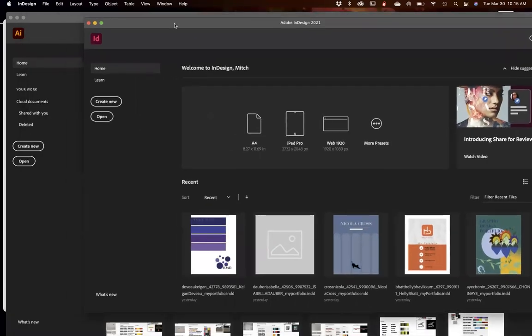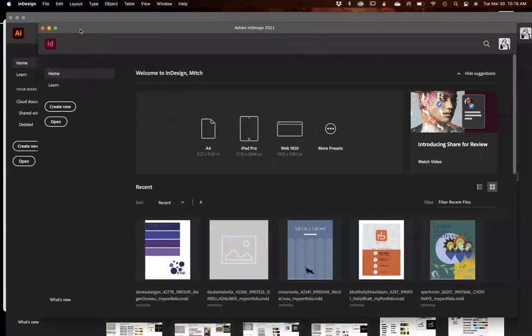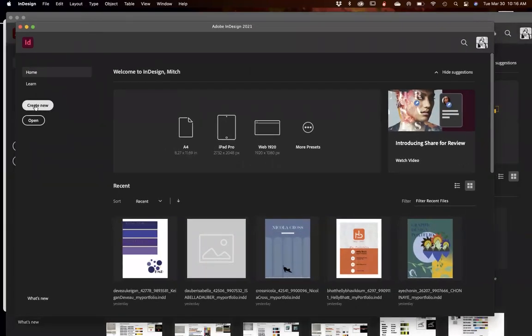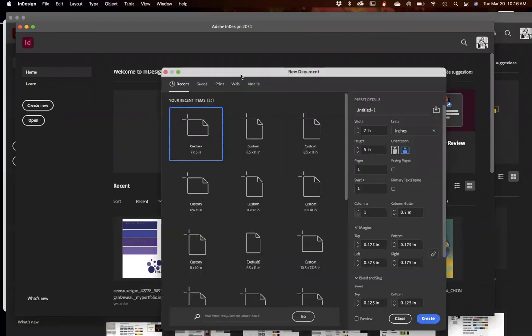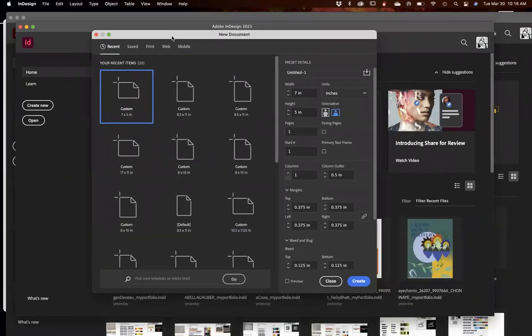So we are in InDesign here. Yes, make sure that is ready to rock. Now create new. We did this last week and we'll do it a few times today. This is a really important step. In InDesign, as we know from last week, there are a lot of different settings here, aren't there? We've got our margin, bleed, column, pages, gutter, primary text frames. So let's turn on preview to begin.